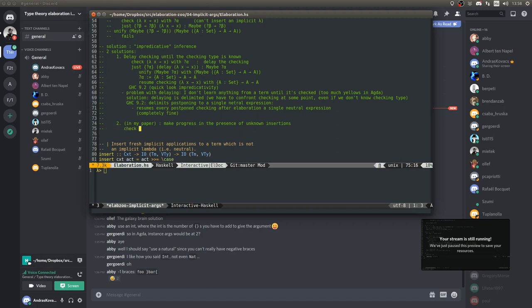So what happens is that if I'm checking lambda x. x with alpha, then here I'm making an unknown number of implicit insertions. The way that I can make an unknown number of insertions is by saying that I have telescopes in the core syntax, and I also have an implicit lambda with a telescope argument. So I can have an implicit lambda such that I have a lambda beta and then lambda x. So the output of this checking would be something like this.